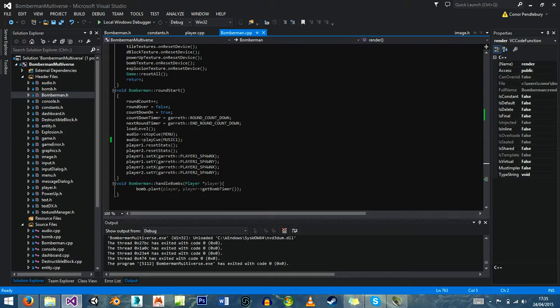I have another function up above where if menu on, play menu, and down here for round start, when you actually go to start the round, stop the cue menu and start playing the audio cue.